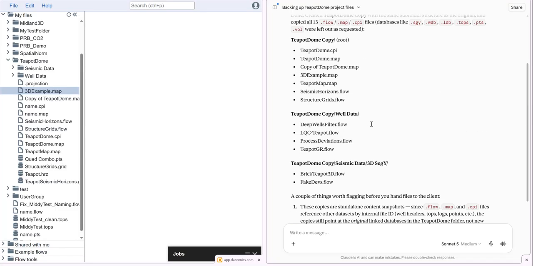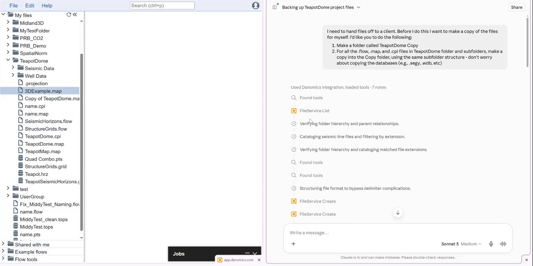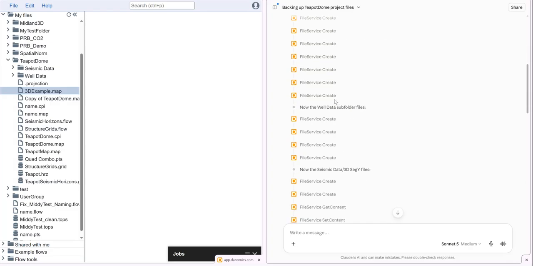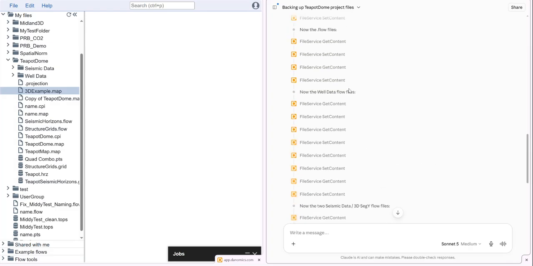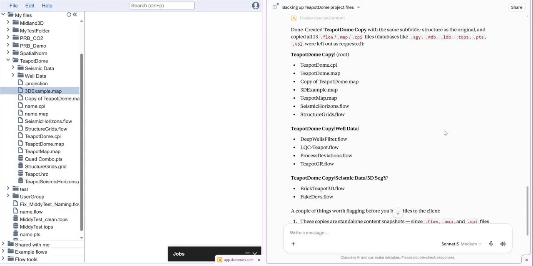All right, and we're back now, and I just want to go through what Claude has done for us here. So Claude came through here, and it used 7 of our tools. So it used the file service list, file create several times, get and set content. So just the standard things you would expect when the LLM is interacting with Danomics. And then it comes back and says, done. I created this Teapot Dome copy with the same subfolder structure as the original and copied all the flow, map, and CPI files. Databases were left out.